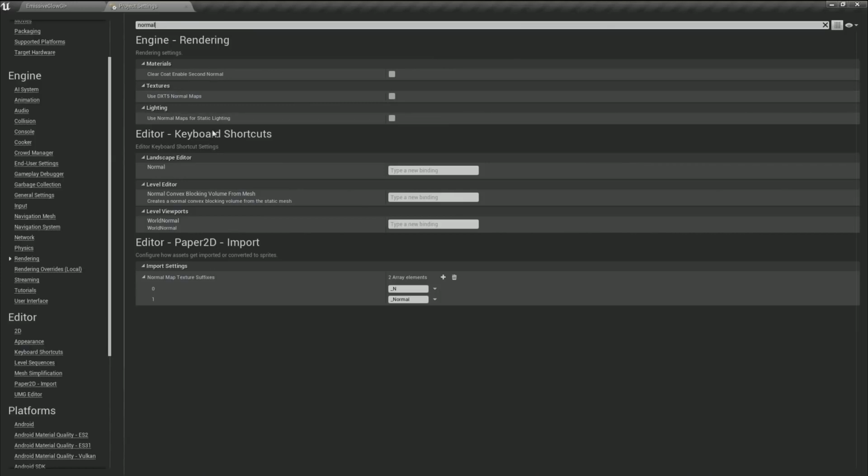Let's see here. Use normal maps for static lighting. Now, if you've ever seen this and you think that it means lighting isn't affecting my normal maps, no, that's not actually the case. It's a special use case thing.